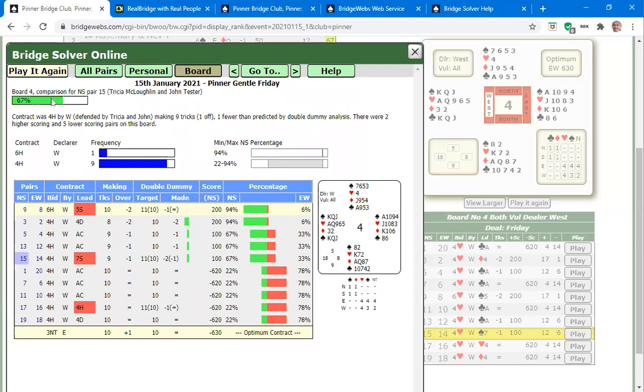explanation here that you got 67%. The score was 4 hearts by West, making 9 tricks, 1 off, and that was 1 fewer than the double dummy analysis. There were 2 higher scores and 5 lower scores. So you can actually look at every board like this yourself, and you may find that information useful or not. Okay? Any comments on that?